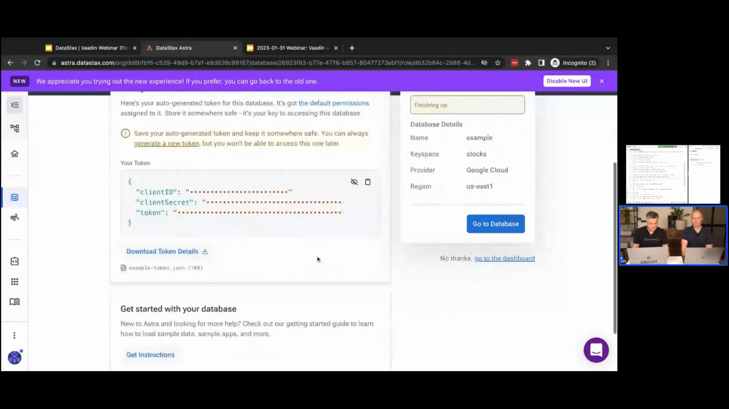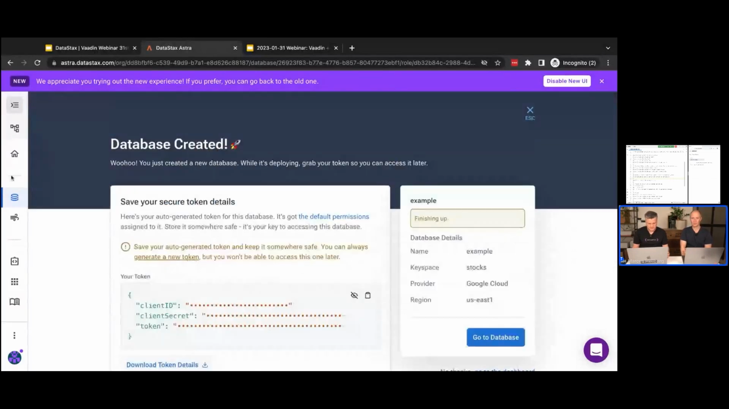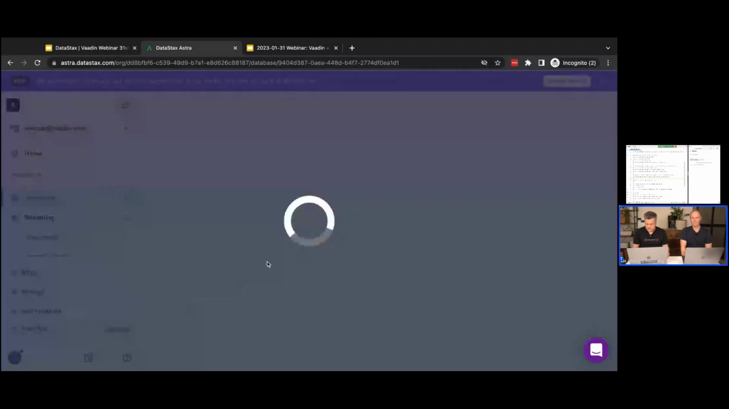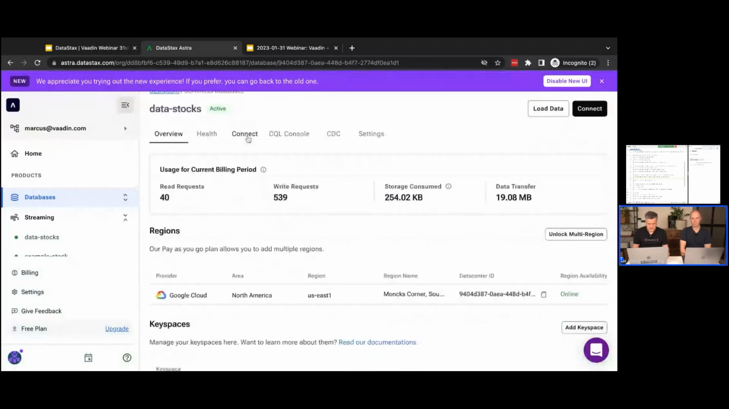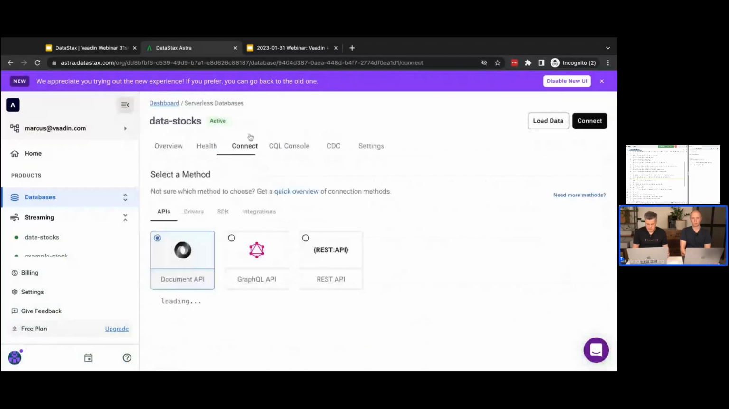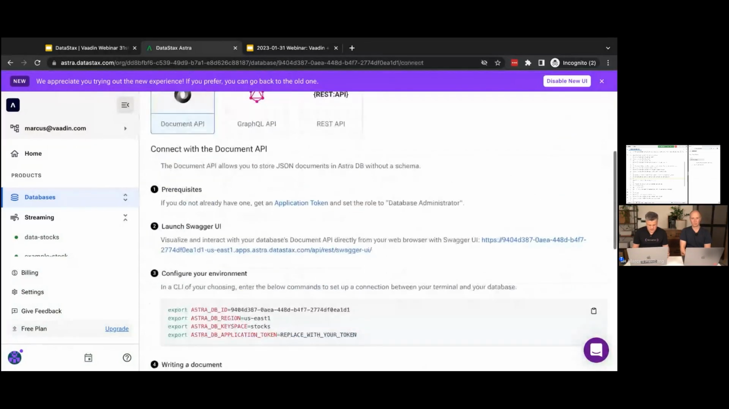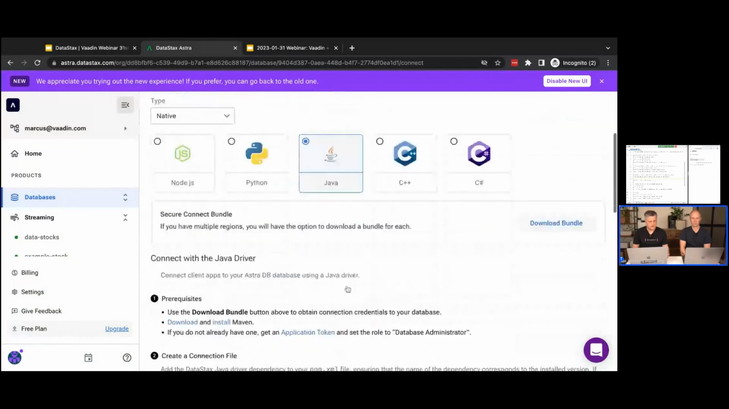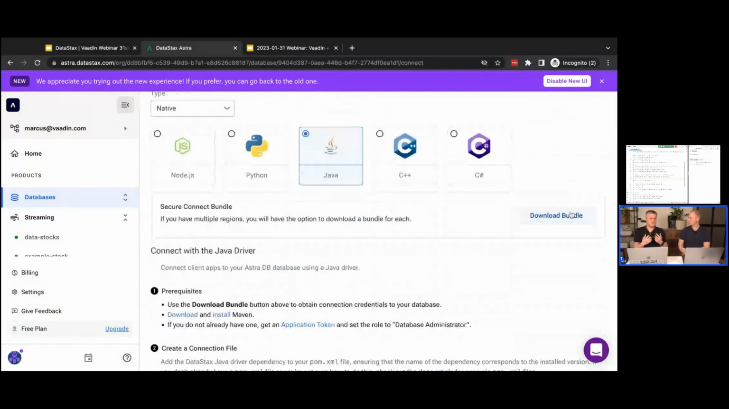Yeah. So once you have created this database, you can go over here. Let's use this one. And then when you go to the connect page, let's take Java. You can download a bundle here, which downloads a zip file to your computer, which pretty much handles the mTLS communication between your application and the database. So the zip file contains certificates and information about the connection.